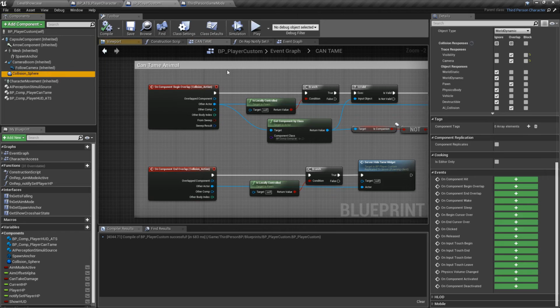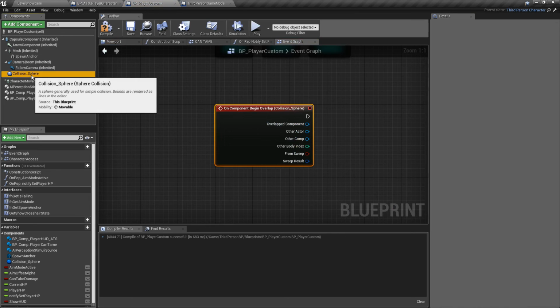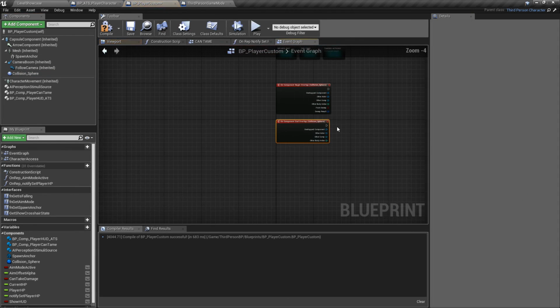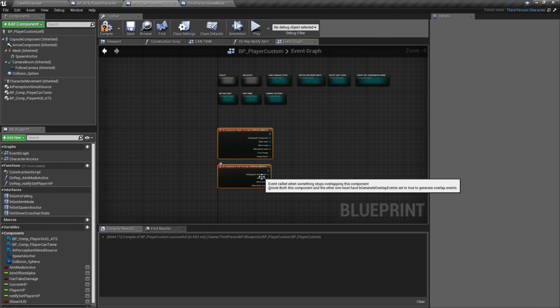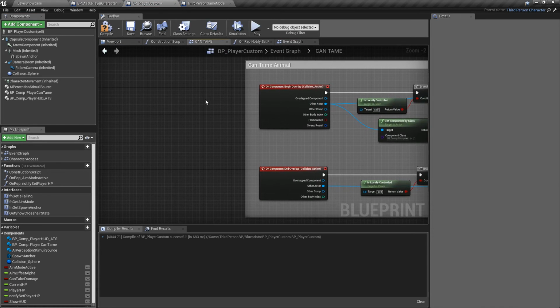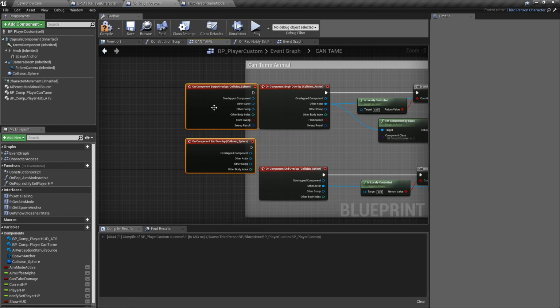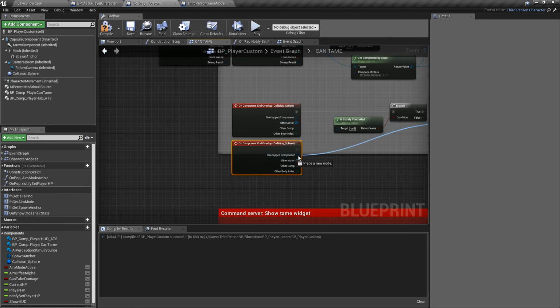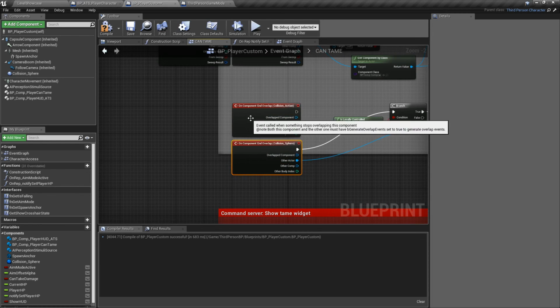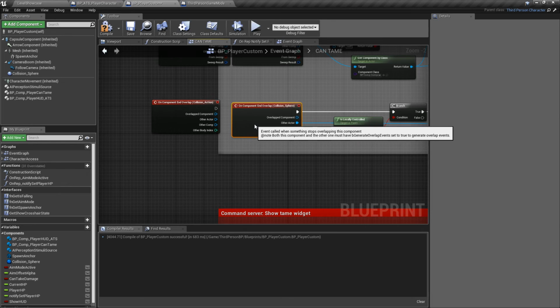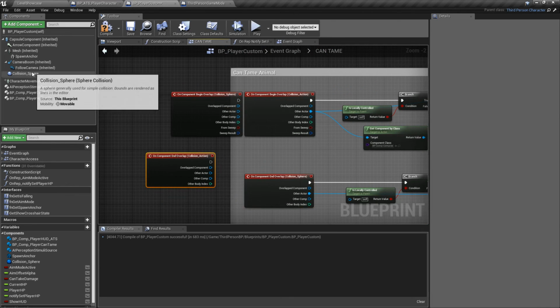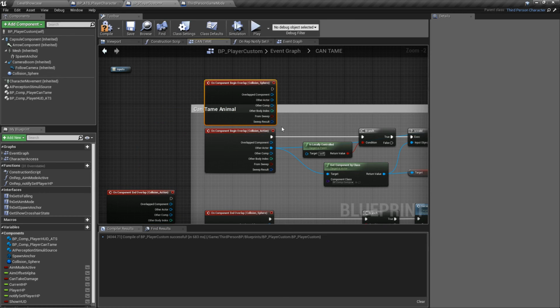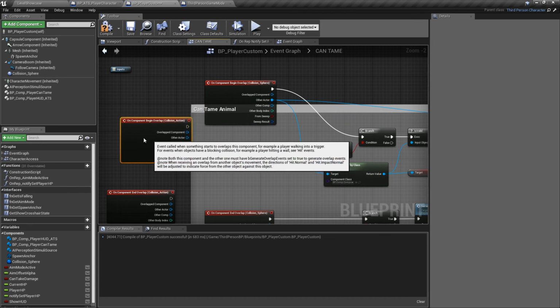So notice now what happens if I come here and I say, okay, begin overlap, and I create the event, and I go back here and I create the end overlap event. Now we have these guys here. I'm going to go ahead and cut them, come back to can tame, paste them here, and I'm going to replace them. And that was the issue. The naming issue that I kept talking about created this problem here. So I'm going to go ahead and replace the old one, which had collision action, with the one that says collision sphere, and make sure that we replace it correctly, other actor.